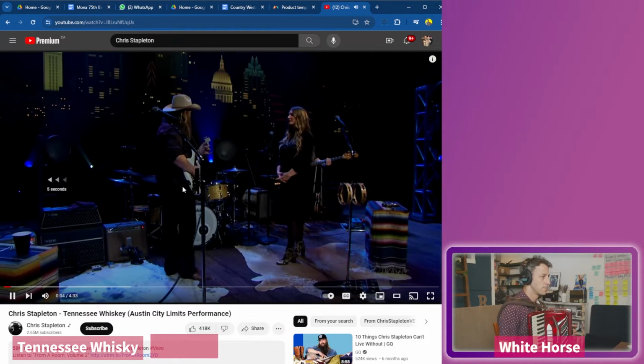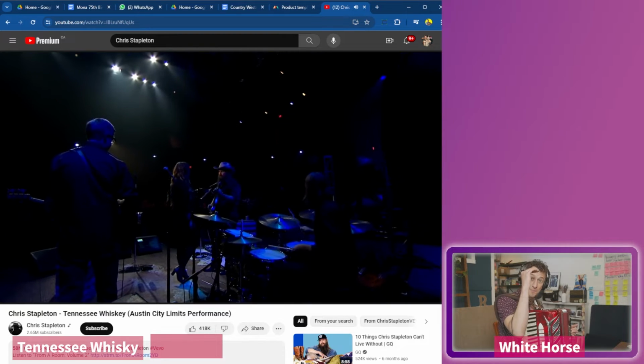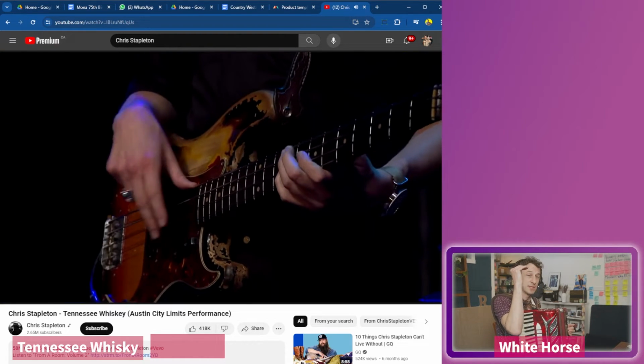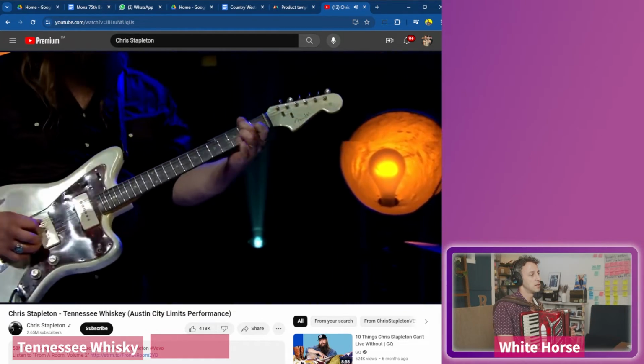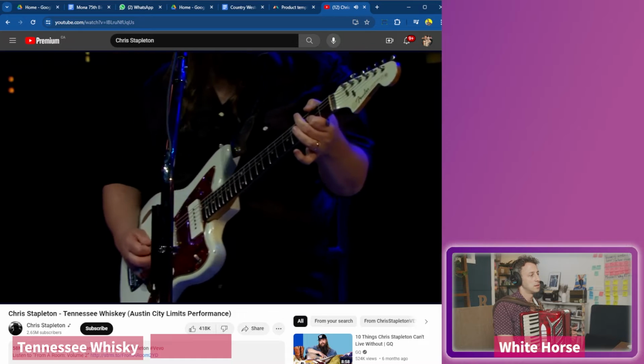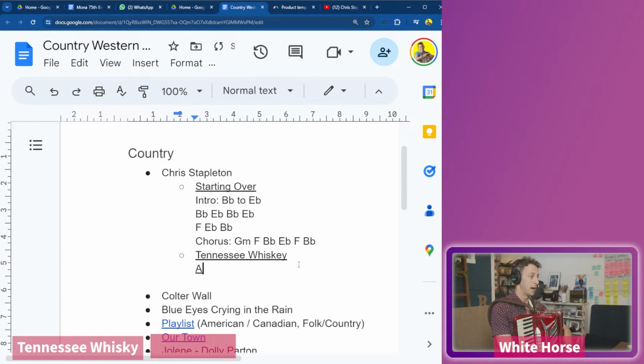Let's listen again. A major. B minor, small step up to the minor 2. Still B minor to A major. Just 2 chords in that intro. Beautiful.